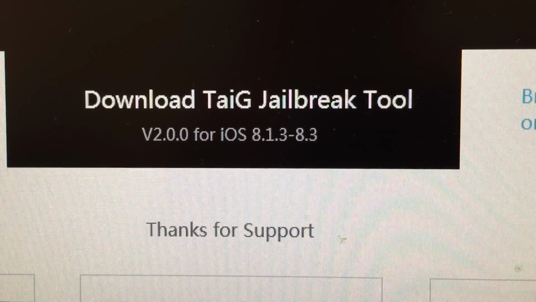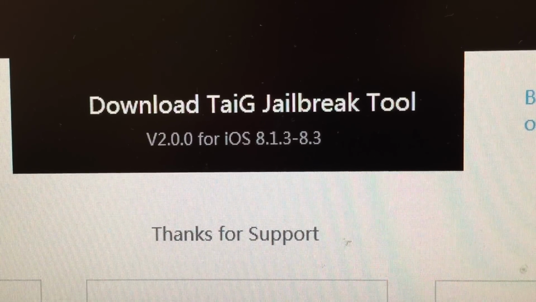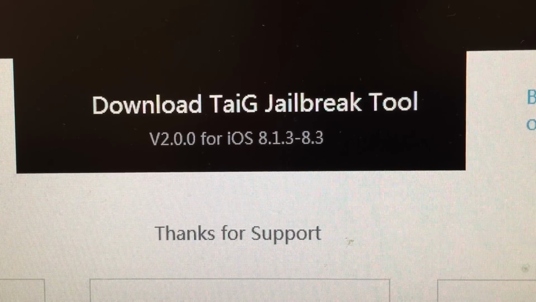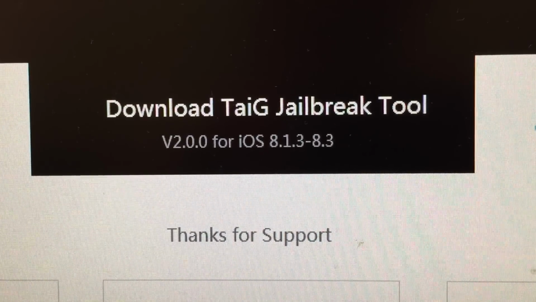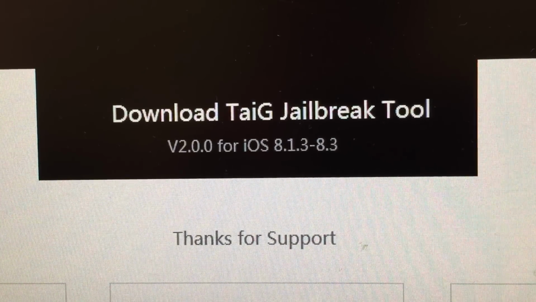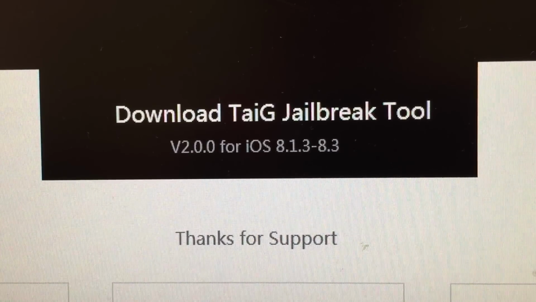Hey, what's up, YouTube? So today, TaiG has released the iOS 8.1.3 to 8.3 Jailbreak for Windows. This is version 2.0. It is June 23rd, 2015, so it was just released really, really early this morning.